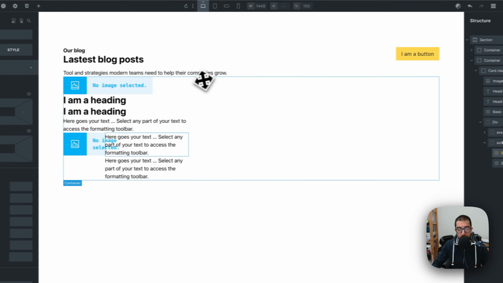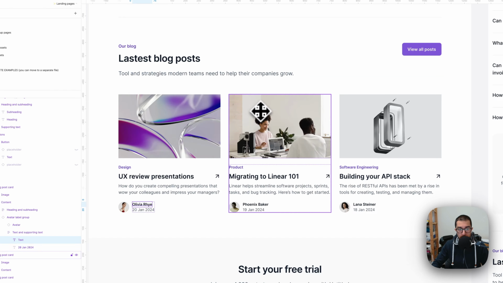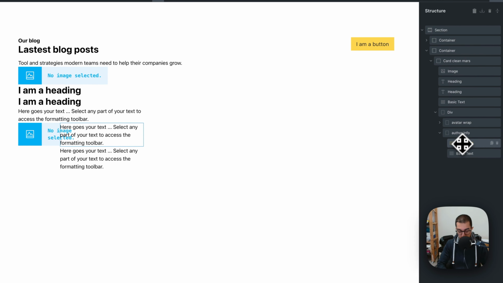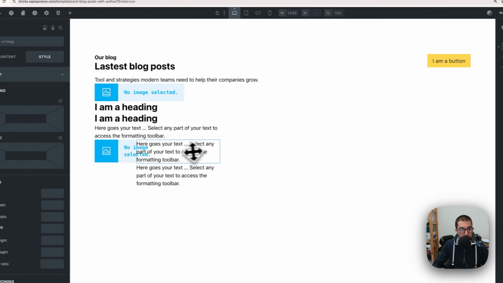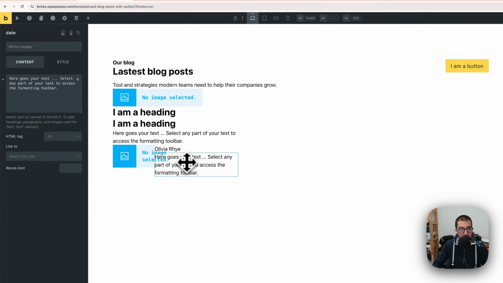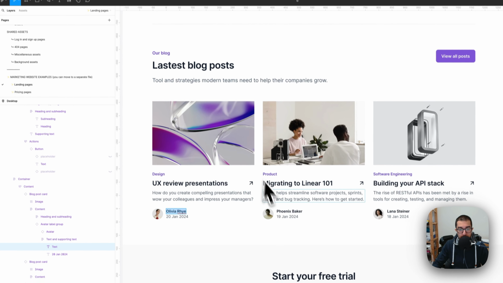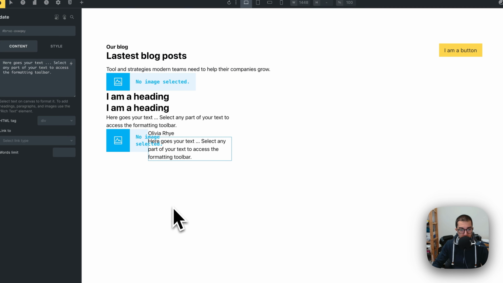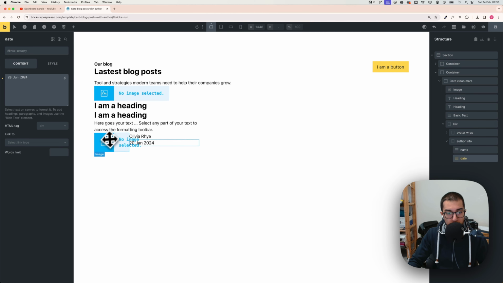Now basic text 1 could be, let me check the data, name. So I will rename this to name, and this one is the date. So basically we have the date of the post and the name. If you click here, go on content, just paste in the name, and then here you can paste in the date. Of course, all these should be dynamic. In my next tutorial, I will show you how to do that. And okay, so we have the title, and then we have this one.